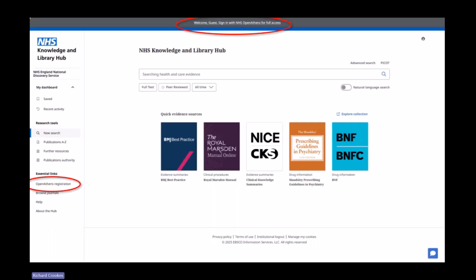So currently, it looks like this. This is the homepage, the basic or standard search screen for the Discovery Service or for the Hub, as you know it. So you notice on this page, guest access is enabled.